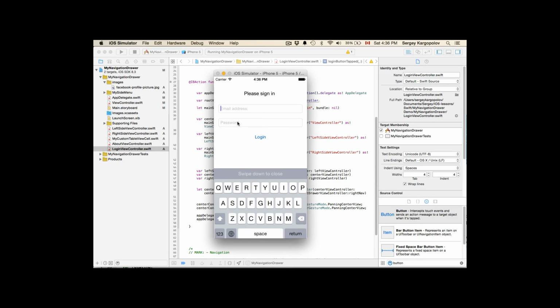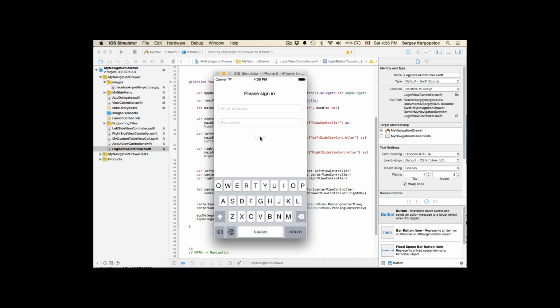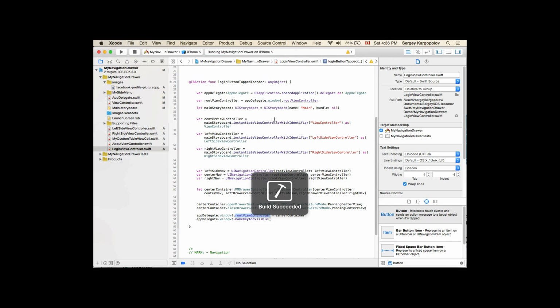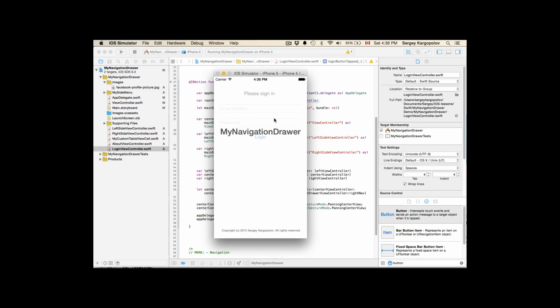Okay, I don't have any business logic for username and password. I simply click on the login button, and here we go. We come to our navigation drawer. Very good, but now if I stop this application and run again, it will still start with login, even though I tapped login. This is because we did not remember a user state.